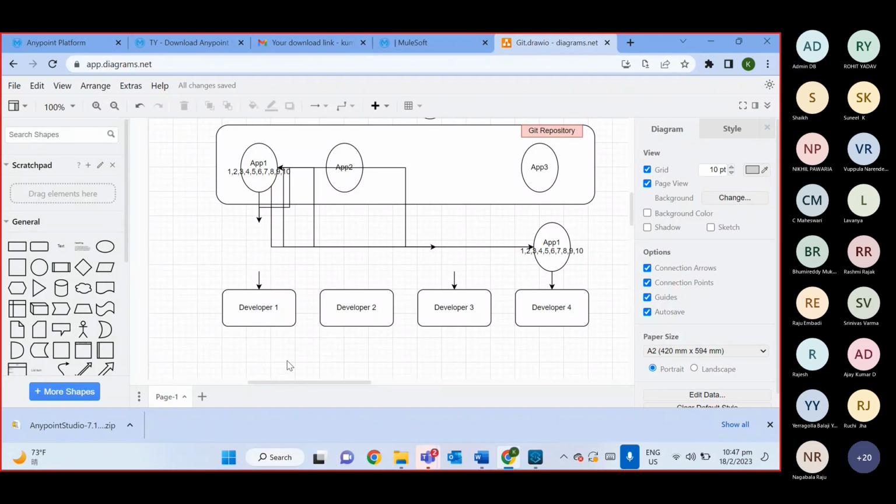Suppose developer 1 has completed 3 tasks that were given, but it didn't get pushed to the central repository. That work will be there in the local repository, but unless you push to the central repository, other people will not be able to access it, right? Yes, it's correct.